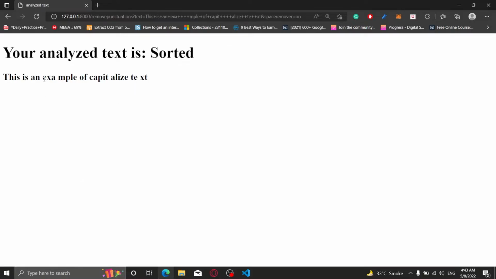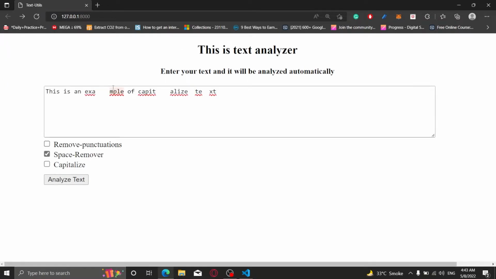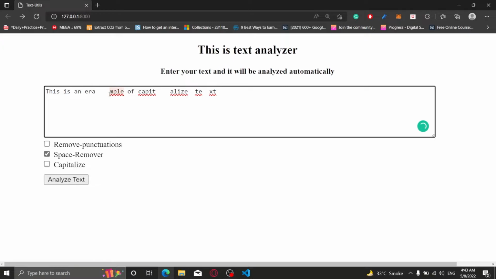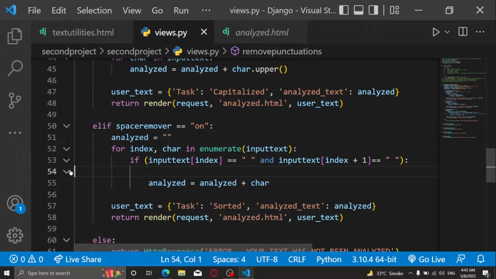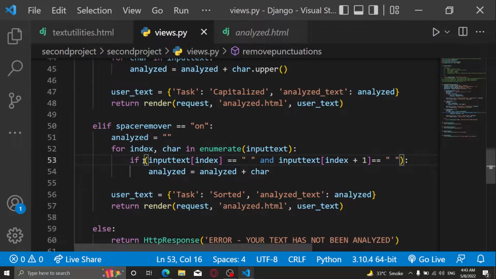Now let's run it. So here you can see, this is an example of capitalized text. Yeah, I know it's not exactly working as it was supposed to, but still it is working fine, right? We can write it in one more way as well. Instead of using this else condition, we'll just remove it. And here we can write if not.